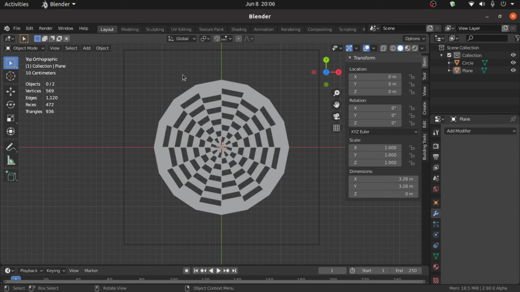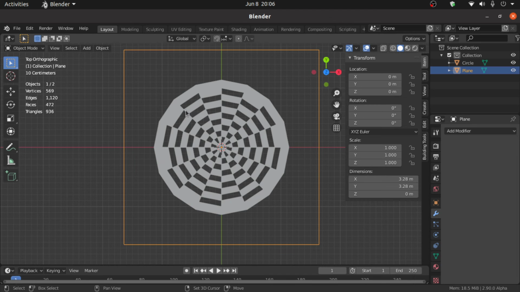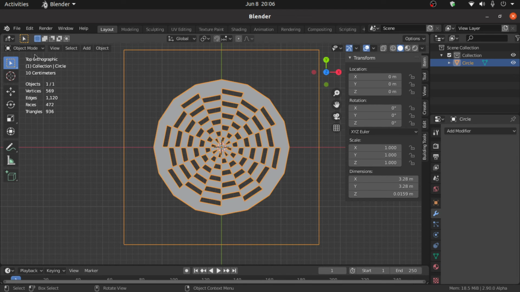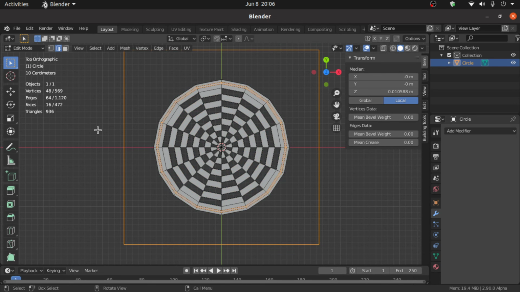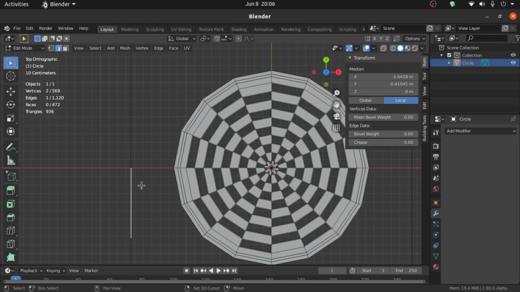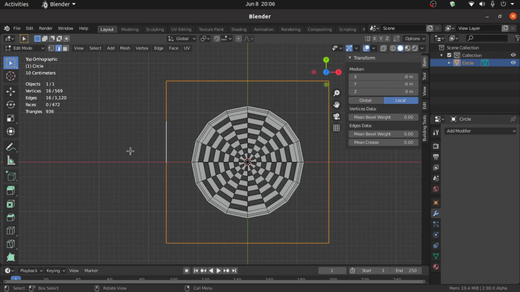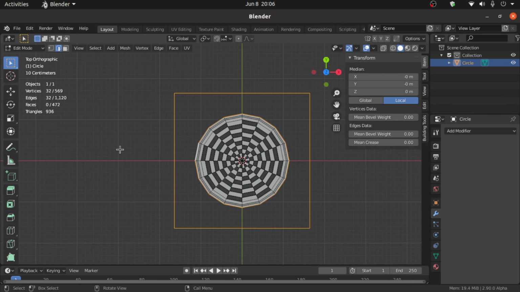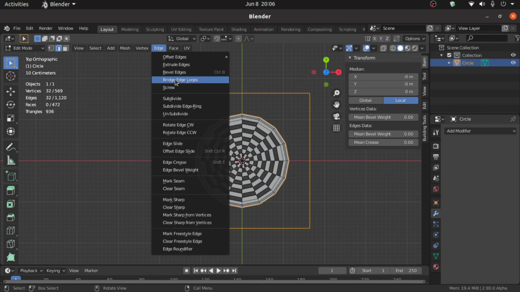Okay. Select this. Holding shift, select this. Right click and join this. Switch to edit mode. Okay. Double click on this edge and holding shift, also double click on this edge and click on this edge, select bridge.